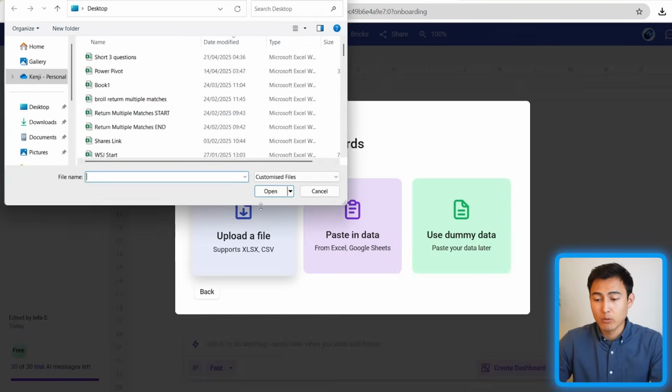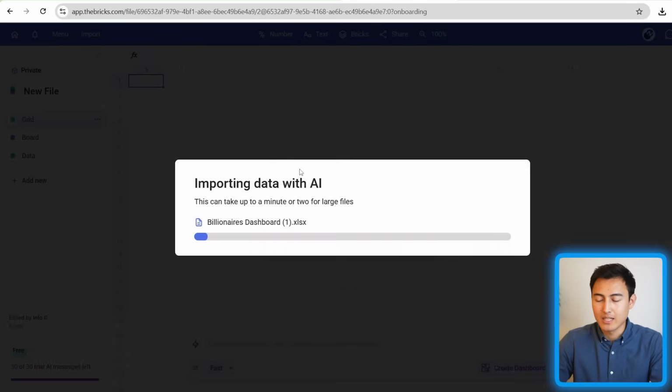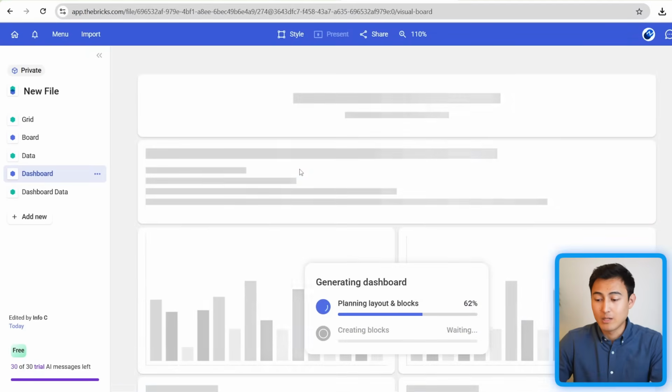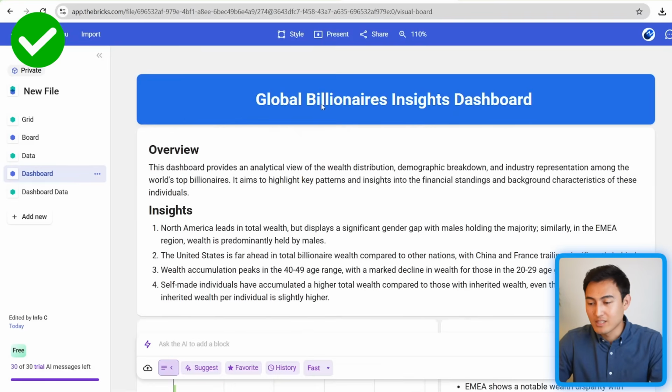So let's click on upload in here, and my file is on the downloads, yours might be somewhere else, and I'm just gonna open it. You can see right now it's generating the dashboard for us, and just give it a second for it to load. Awesome, and in just a few seconds, it's been able to create this entire dashboard.